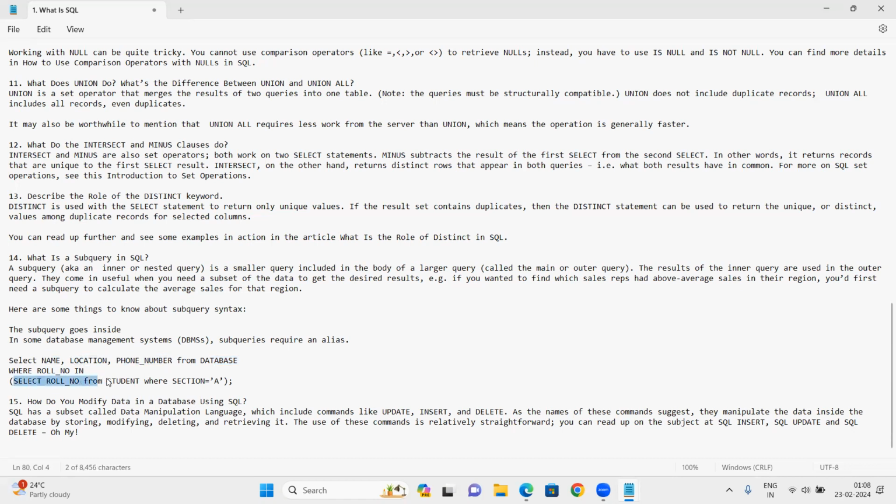Okay. So first it will run this particular inner query. It will retrieve the result, and then it will run the outer query and check whether the roll number belongs to this set. And if it belongs to this set, that means the record for that particular roll number will be retrieved, giving these details. What details will it retrieve? Name, location, and phone number. This is how a subquery runs. There is an inner query and there is an outer query. Okay.